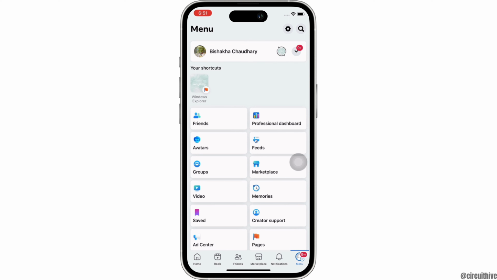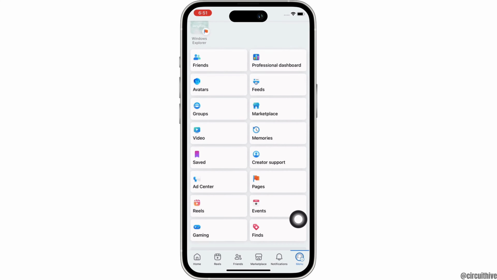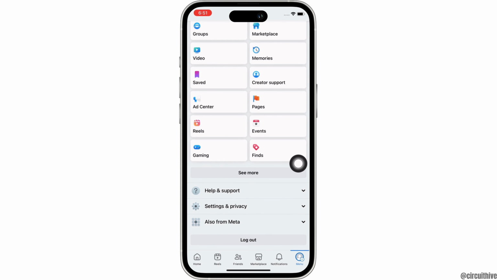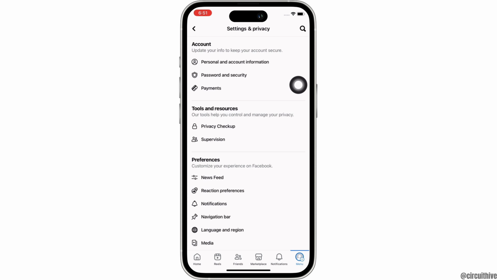So go ahead and open the Facebook application on your device and further tap on the menu icon on the bottom right of your screen. Now, if you scroll down, you will see the option for settings and privacy. Tap on that and further tap on settings. Now, tap on privacy and then tap on your privacy controls. Scroll down and tap on Manage Your AI Settings and go ahead and toggle the switches off for the features you want to disable. So this is how you can remove Meta AI from Facebook.